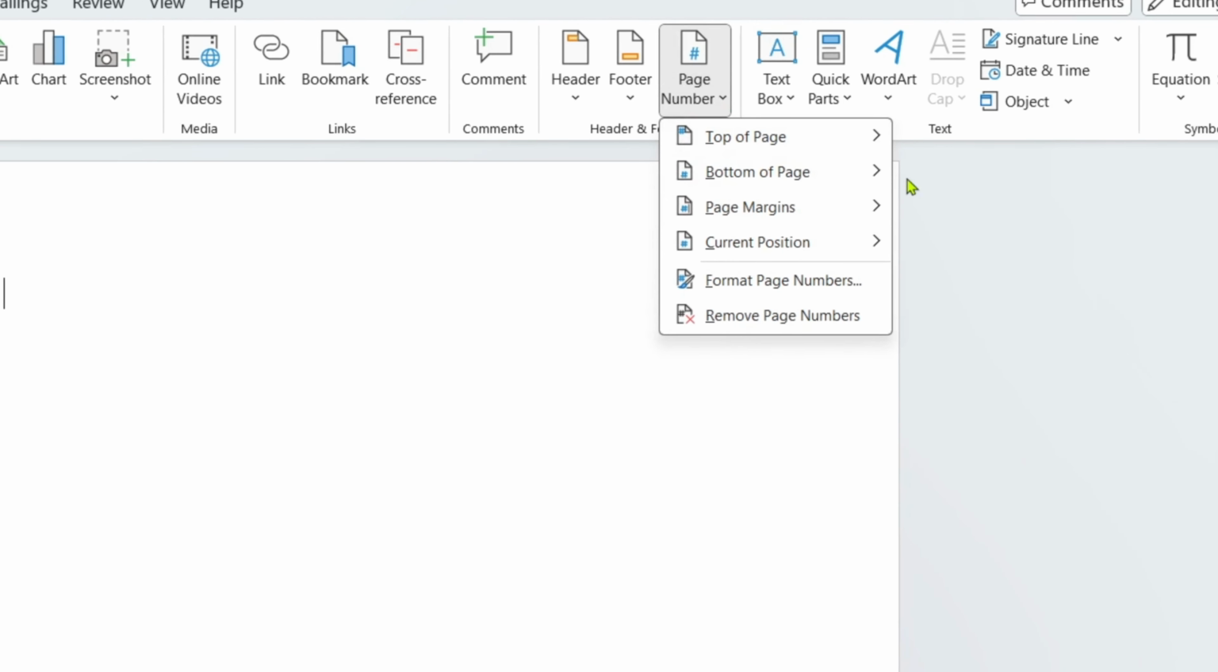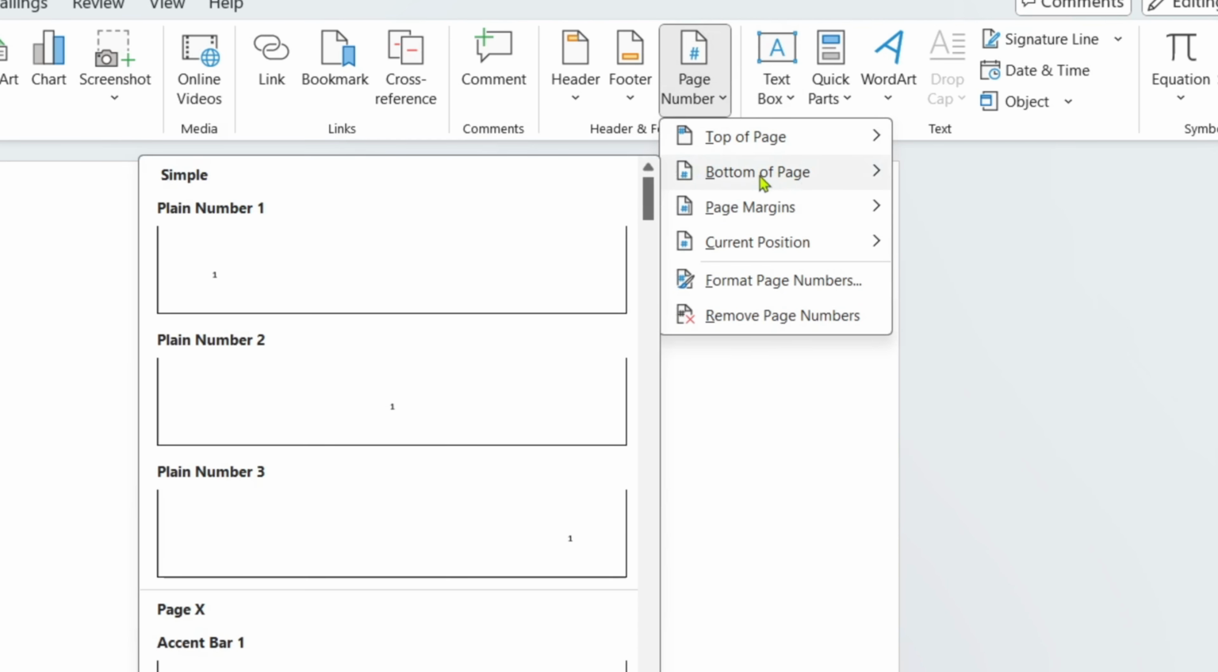And then you can now select where you want your page number to be placed. If you want your page number to be on the top of your page or the header, select this. If you want your page number to be on the footer, which is the bottom of your page, then select this. But if you want your page number to be on the side or the margin, then this is what you should select. In my case, I will place the page number at the bottom.